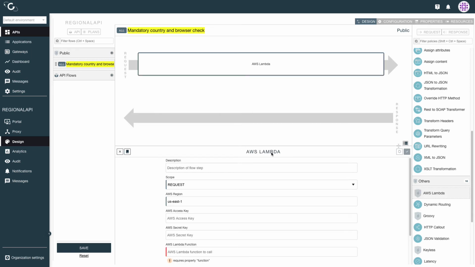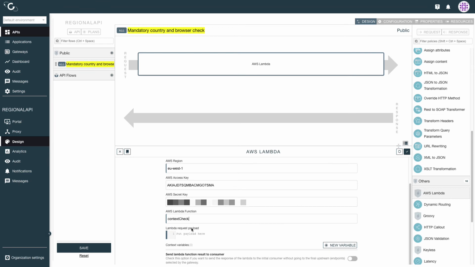This policy will extract the request country and browser from the information in the headers and context information. An AWS Lambda function already exists, and we just need to provide our AWS specific region, access key, secret key, and the name of the function. To have the AWS Lambda function being able to extract the browser and country, we need to pass parameters to the function using the expression language of Gravitee. The IP address will be given by the user ID attribute and the browser by the user agent header.